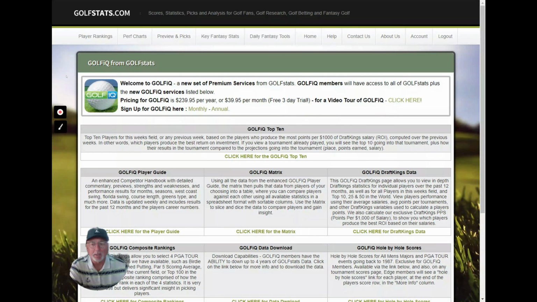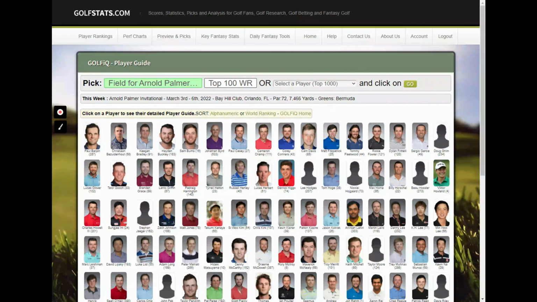Okay, now we're going to take a look at the GOLFiQ Player Guide. The GOLFiQ Player Guide, you generally look at it for the field for the upcoming event. That's the default selection. You can also look at it for the top 100 players in the world ranking, or you can pick a player.